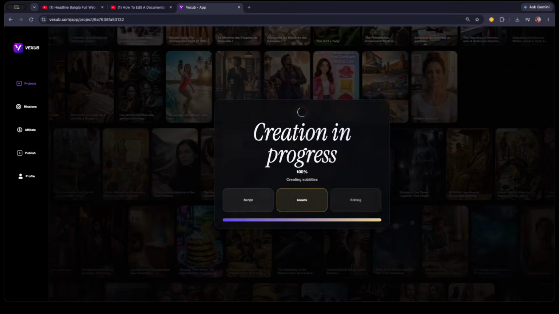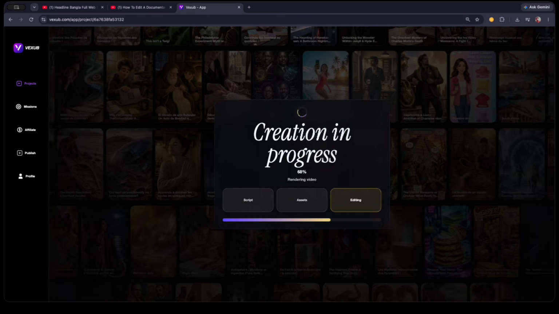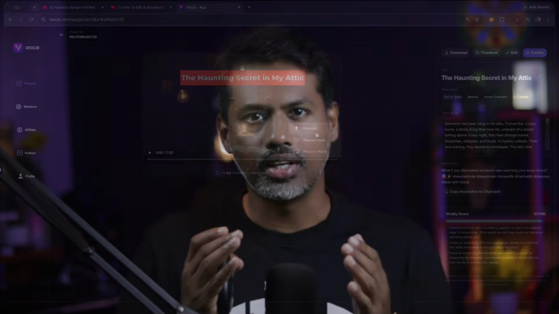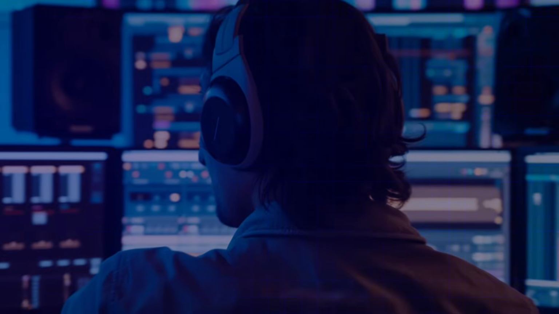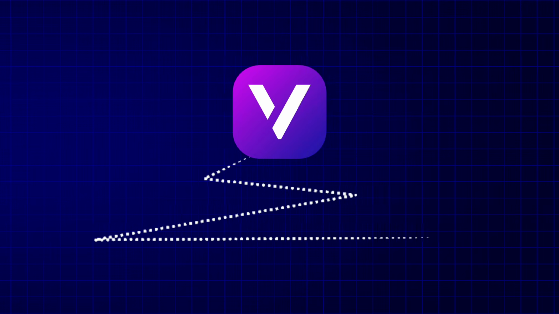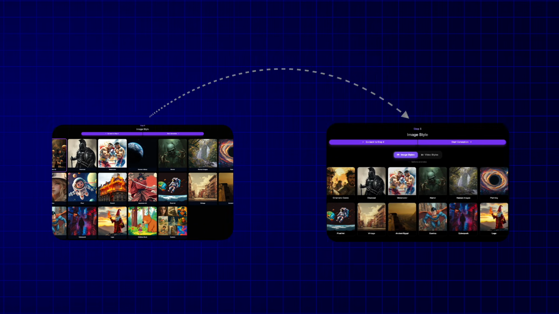So whether you are running a horror channel, a cinematic history channel, or a tech and AI news channel, the new video style feature gives you visuals that finally match your content. No stock footage hunting, no editing software required. Go try it out on your next video, switch from image style to video style and see the difference for yourself.